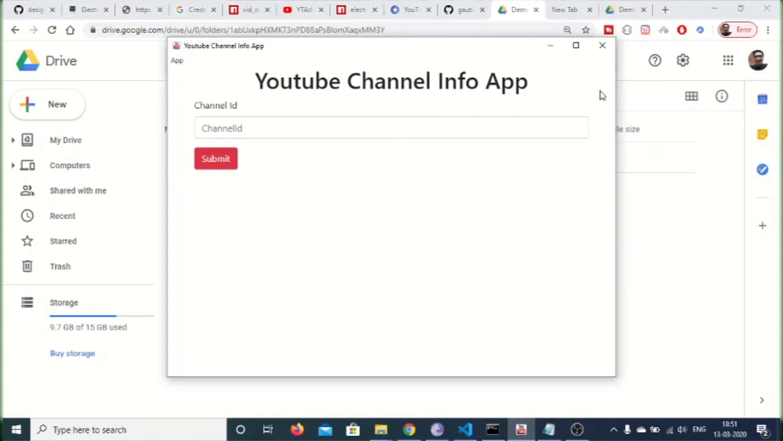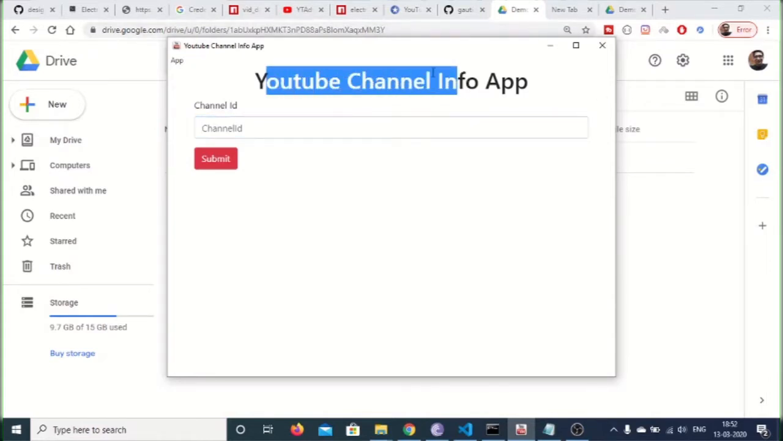Hello friends, today in this tutorial we will be building a complete desktop application in Electron framework. So this is a desktop application where you can just get the YouTube channel info.